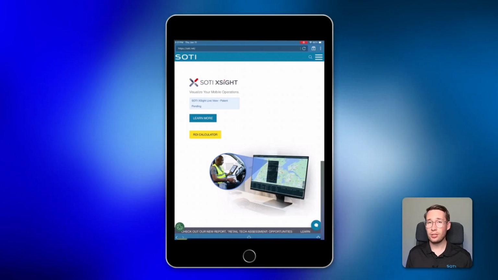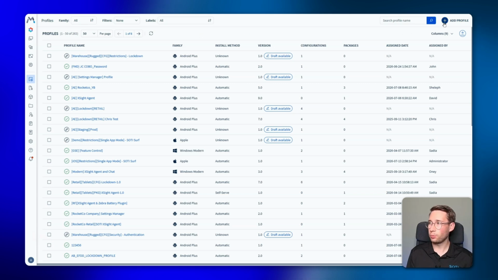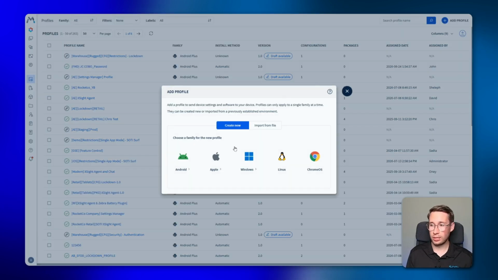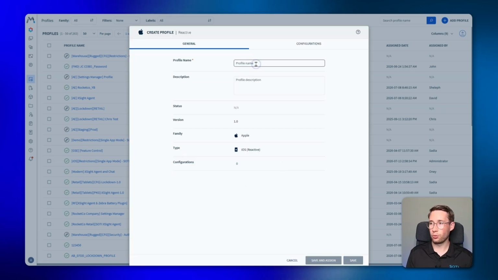Okay, so maybe using only one application is a little bit too extreme, and instead you want to use more than one application. There is another feature we can use called application run control. So why don't we head back into the profile section and create another profile that allows us to give more access. I'm gonna create a new profile, select iOS and iPadOS, reactive again, and of course give it a clear name for what I'm trying to achieve here.